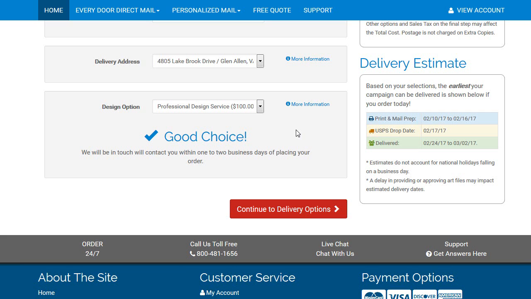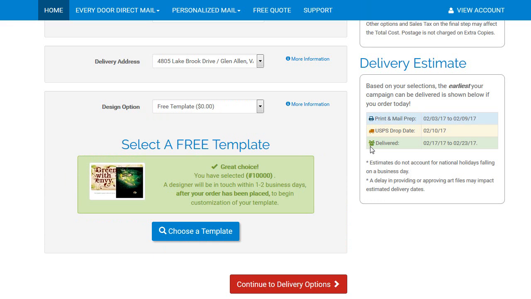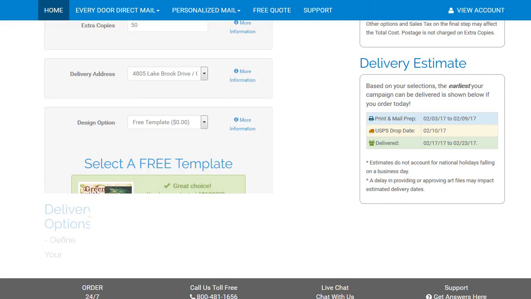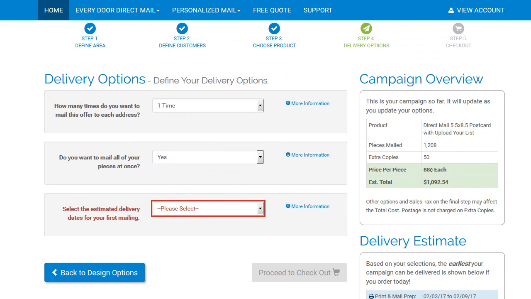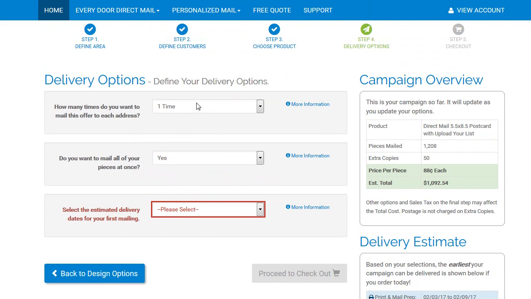So if you don't see a template you like, or you want to do something a little bit more custom to match your organization or your campaign, then professional design is a wonderful option. Okay, so I'll go ahead. I'm going to go back and go with my template, and let's go ahead and proceed. Next step is to choose the delivery options. Okay, how many times do you want to mail this offer to each address? I'm going to go with 1 for today, and this will just be a one-off mailing.